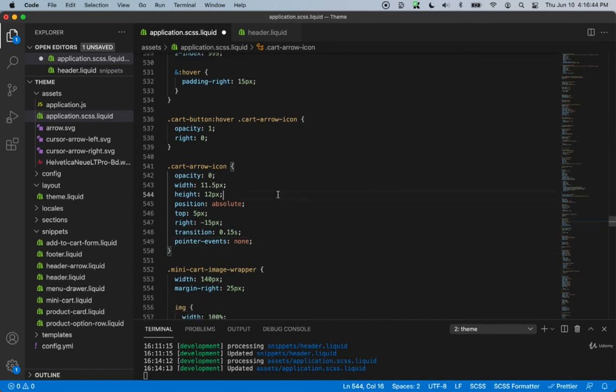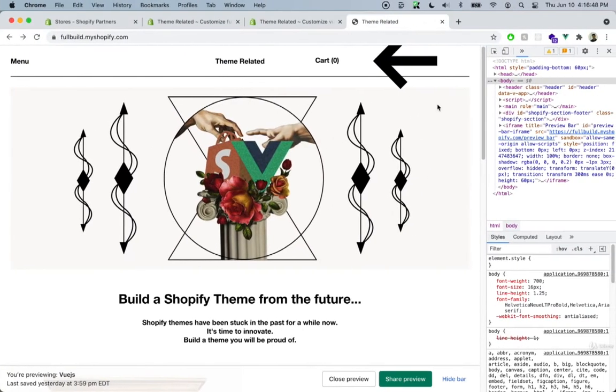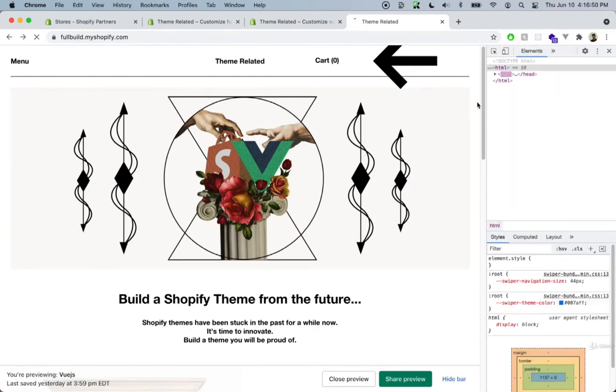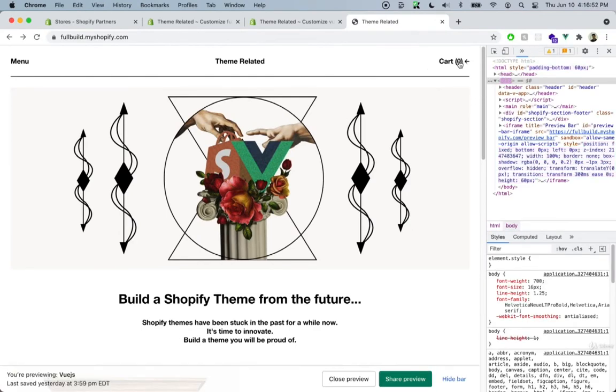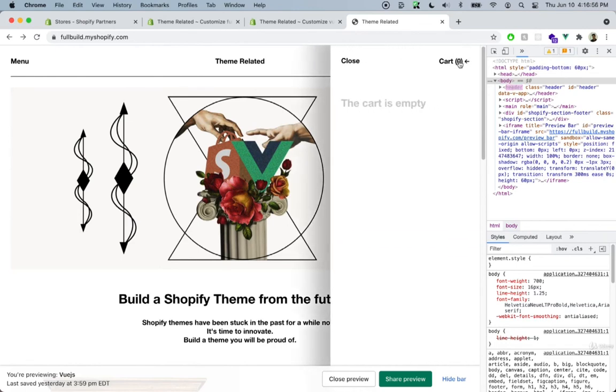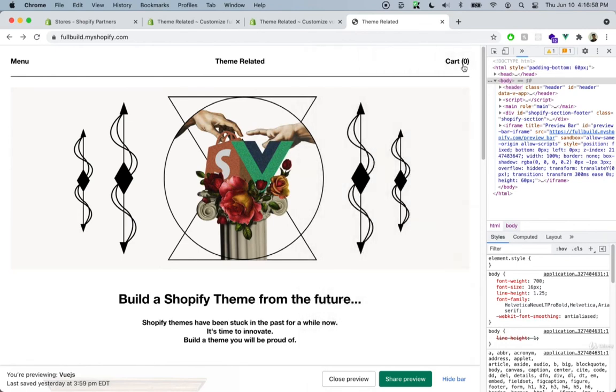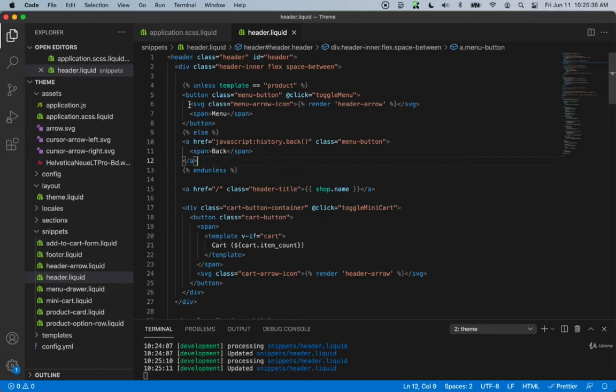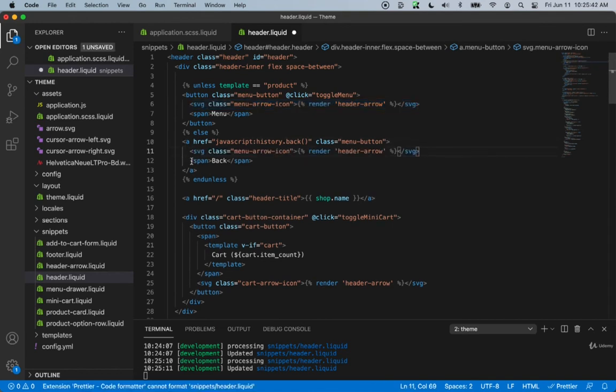Okay, perfect. So let's save this and take a look at how our menu looks now. There we go. Perfect. So we have these small interactions here, and everything is working really smoothly. And now let's fix our back button as well, because right now it doesn't have this SVG. So let's just copy this as well and paste it just above our span for the back button.